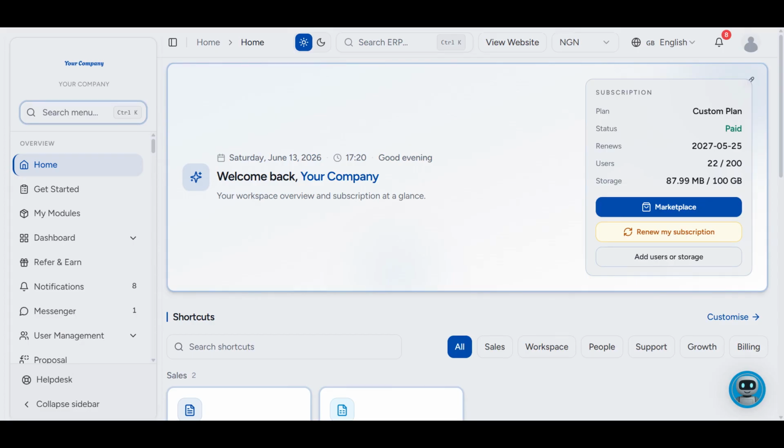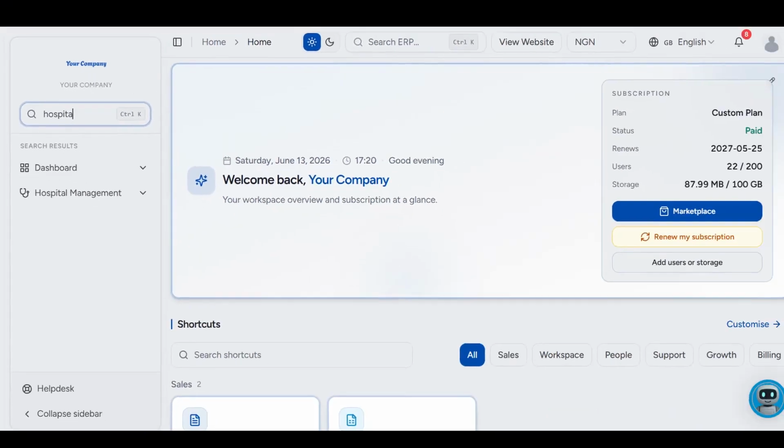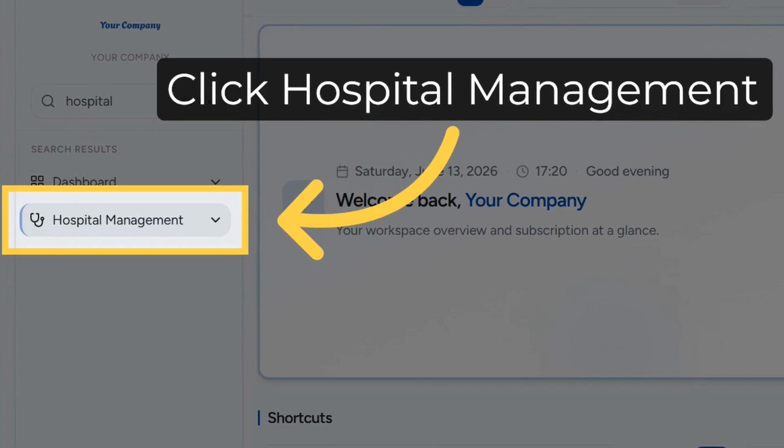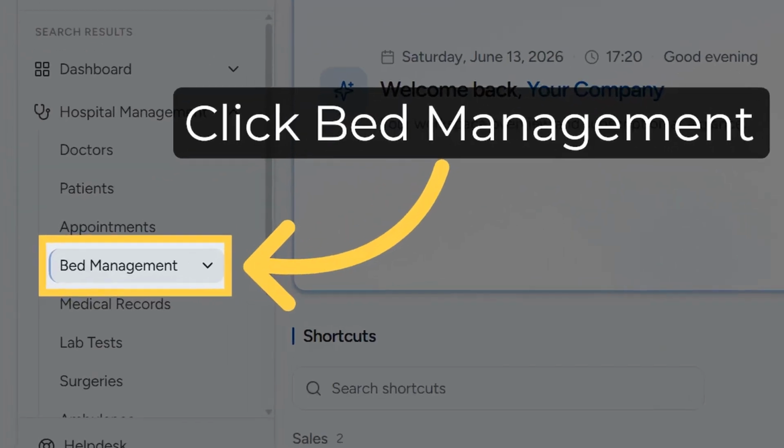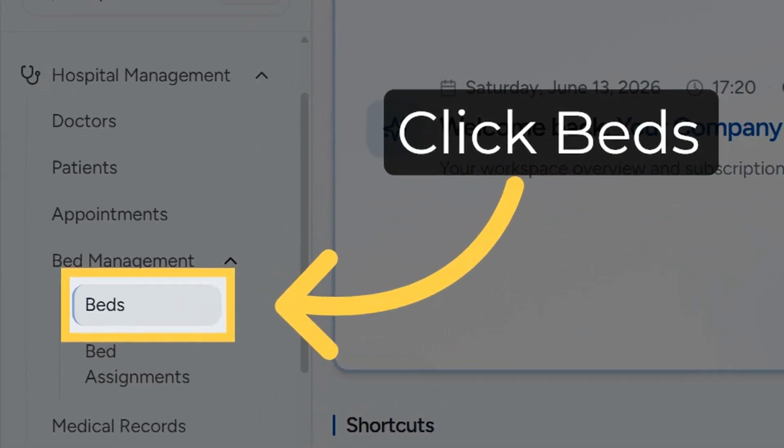Let's get started. From the sidebar, click the search menu at the top and type Hospital to filter your modules. Then click Hospital Management to open the Hospital Management module. Next, click Bed Management. This is where all your bed-related settings are. Then open the Beds section to view and configure your beds.